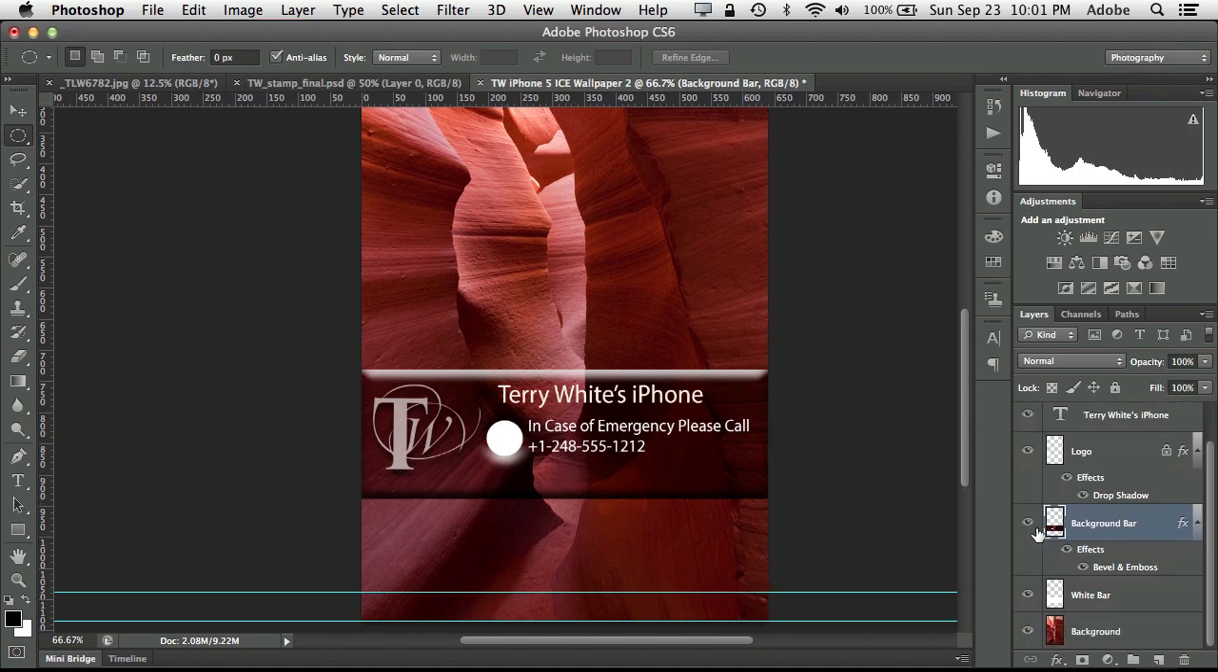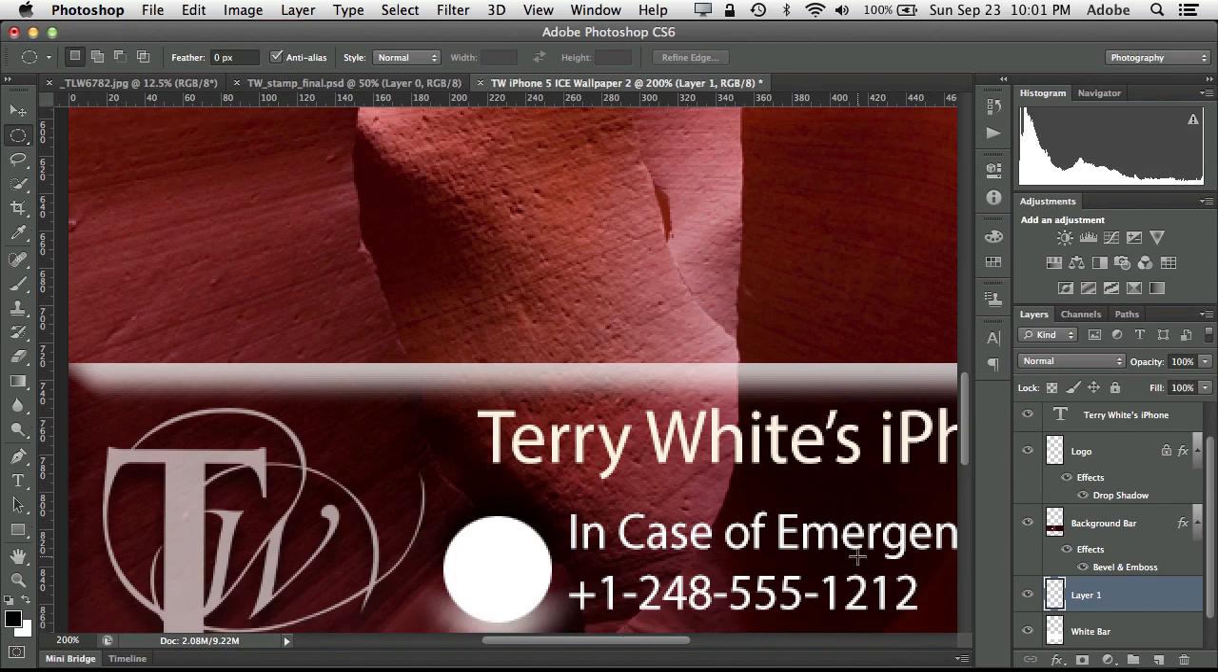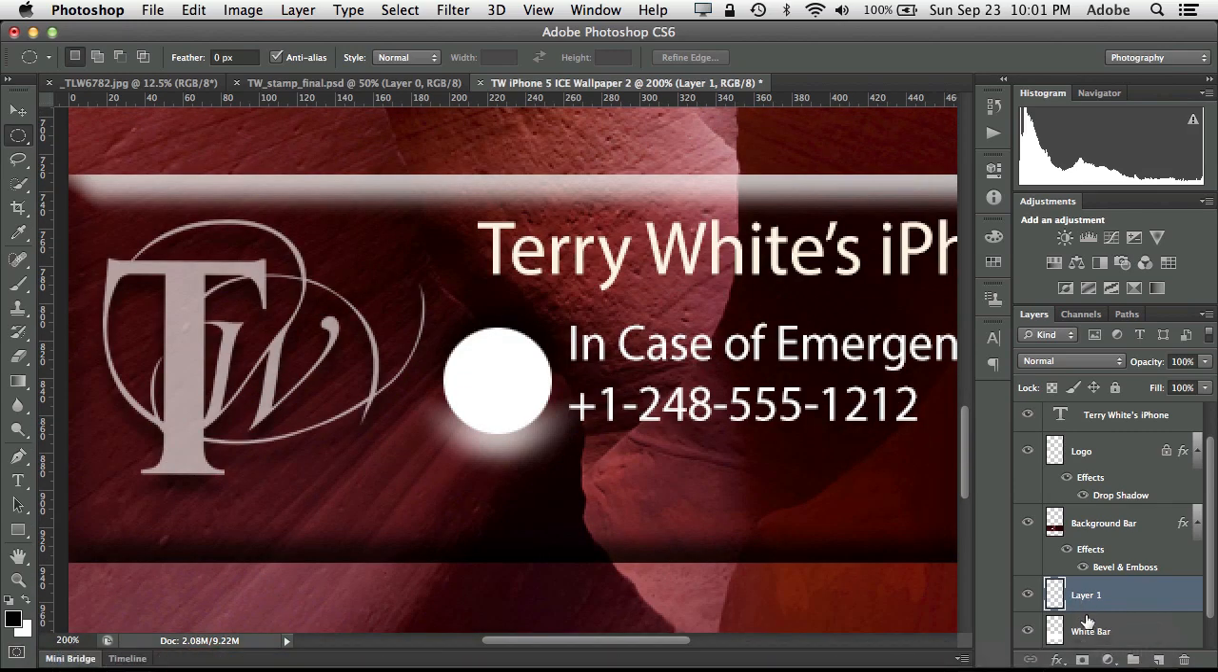Now that we got the white showing through, this is where we're going to put our red cross below the background layer. So we're going to go to the white bar layer, and we're going to make a new layer in between that, and that's going to be the one that contains our cross. So let's zoom in a little bit so you can see what I'm doing here. And I'm on that new layer that's between white bar and background bar.